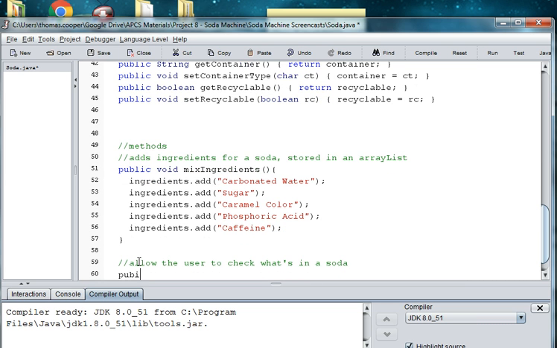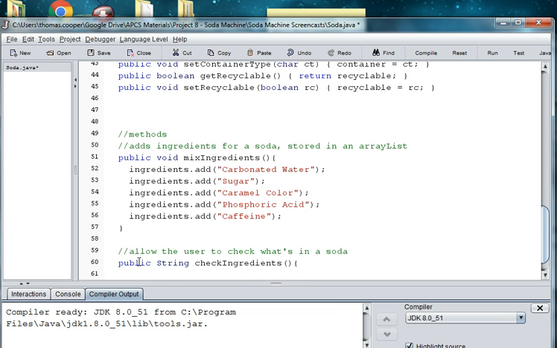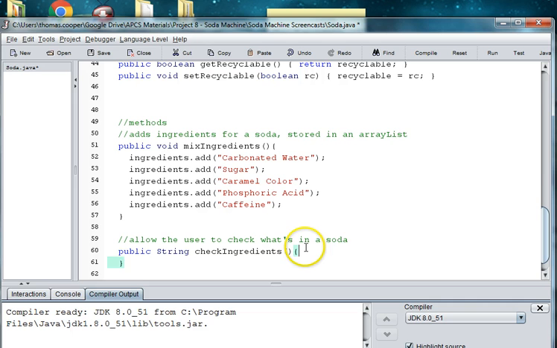So we'll say public string check ingredients, and then we'll make a temporary variable to store the ingredients. I'll just say string str is equal to, and then we'll put a header on, so we'll say ingredients colon.